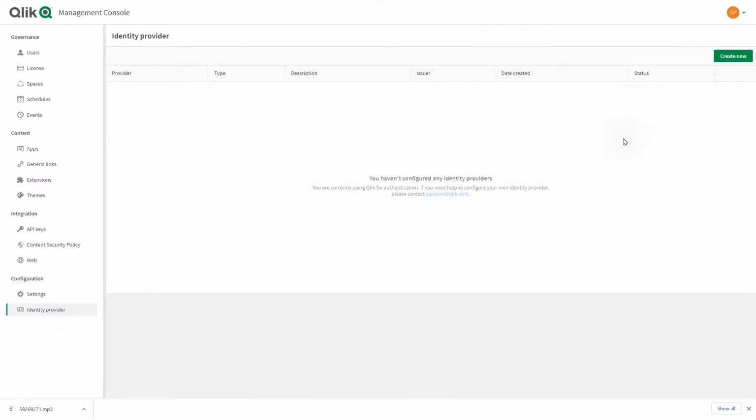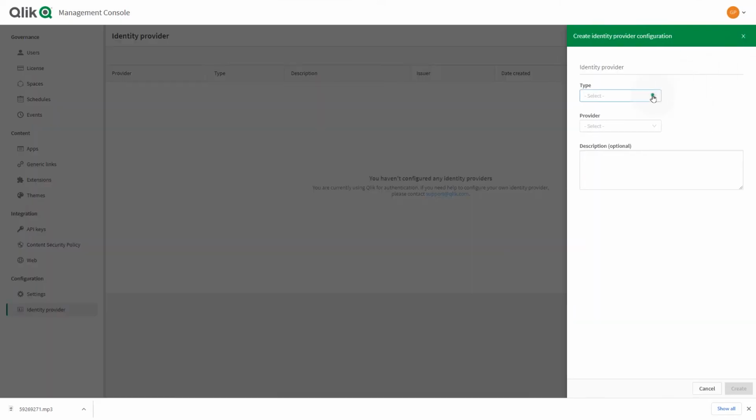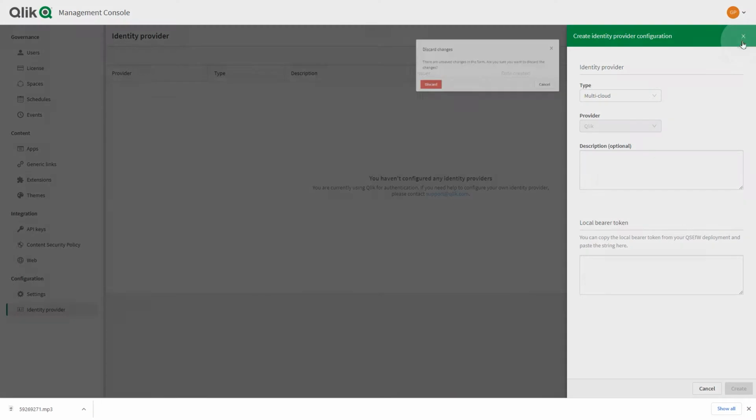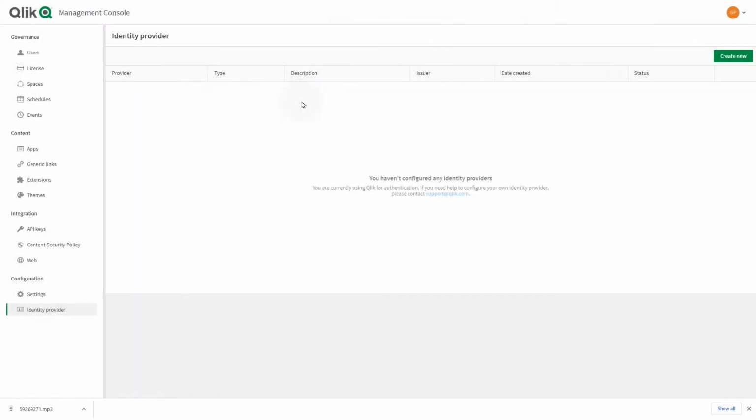There are several types of identity providers from which to choose. Interactive provides options for login of users. Machine to Machine provides options for API access. And Multi-Cloud provides options for entering your local bearer token to create the identity provider configuration.